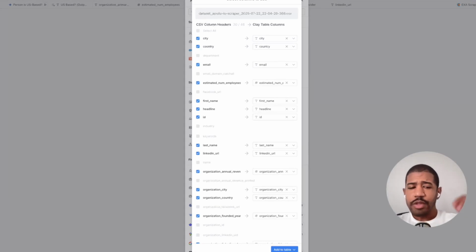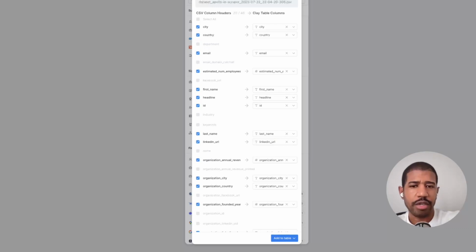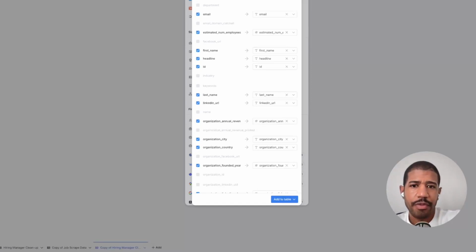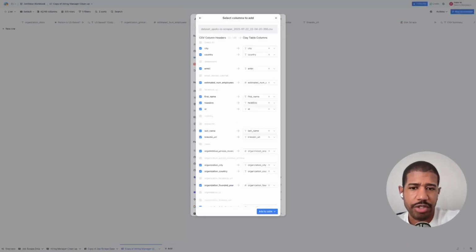Sometimes, even though we set the range in Apollo, Apollo goes over or under. Of course, the hiring manager's first name, their headline, which is like VP of product, for example. ID, you don't really need that. I just like that because it's easy to identify these people if I need to in a rare scenario. Their last name, of course, their LinkedIn URL, annual revenue of the company, you don't really need. The company's headquarters, the city, and the country, you don't need that either. It's more for like personalization stuff.